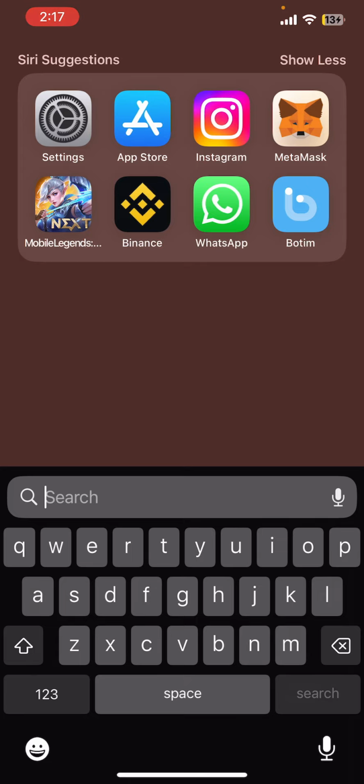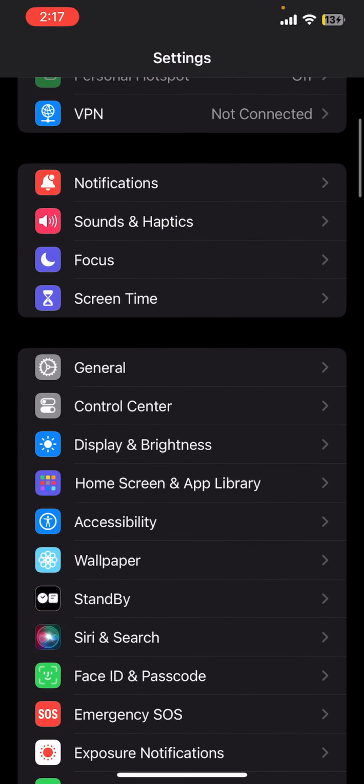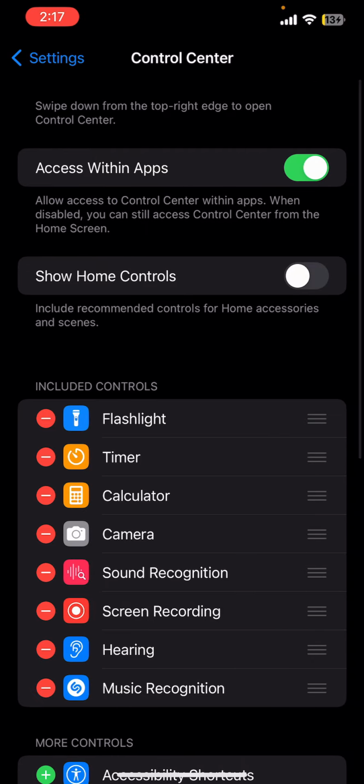First of all, you need to open the settings, and now once you open it you will be able to see the interface on the screen, where you need to scroll a little bit down until you find the control center. So once you find it, which is at the bottom of this general option, simply tap on that control center, and now you can see the music recognition at the bottom of this screen.